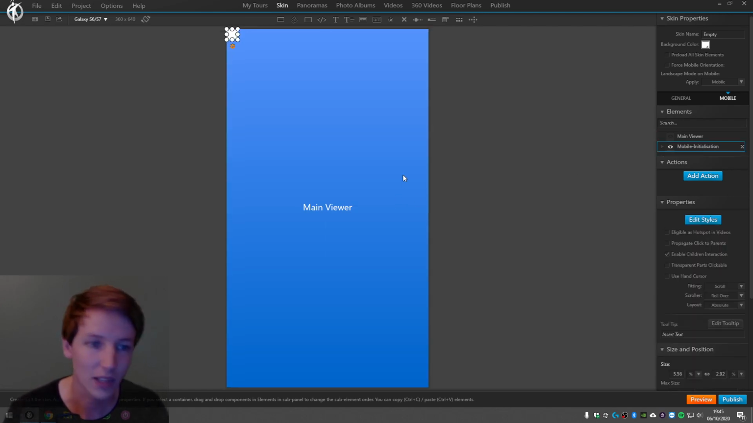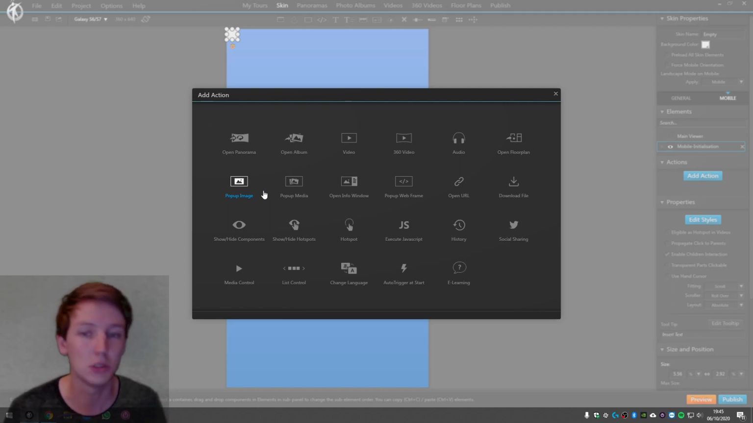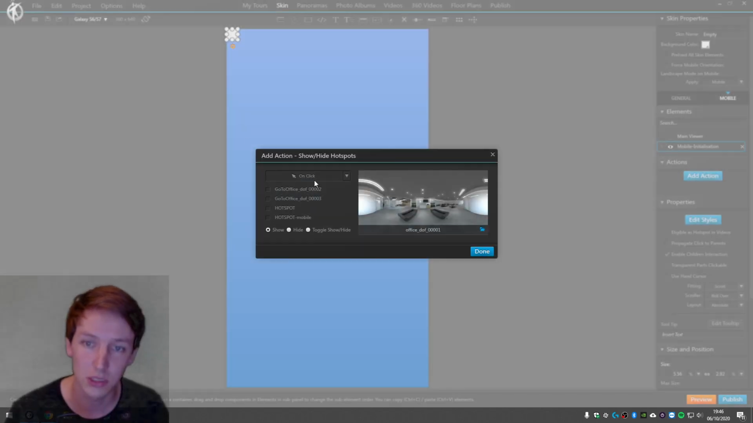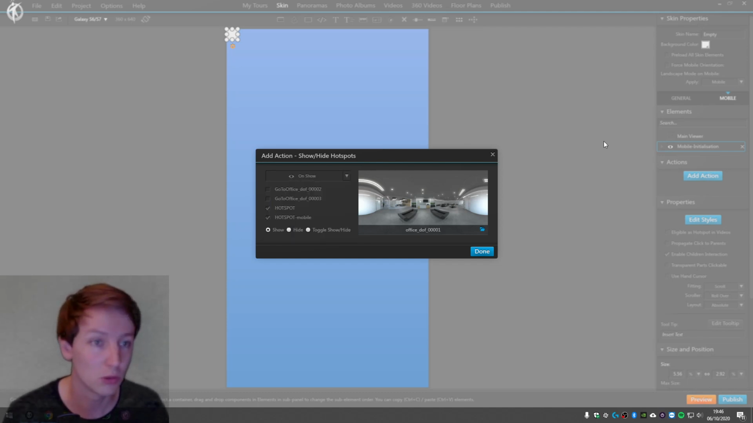I'm going to add an action to this, and I'm going to say when this mobile initialization container is visible, then show these hotspots. So I'm going to say show hide hotspots, and I'm going to click both of them, and I say show on initialization. It doesn't really matter because this will only show in the mobile skin, so in general it will not. And I'm going to select both of them and say toggle.